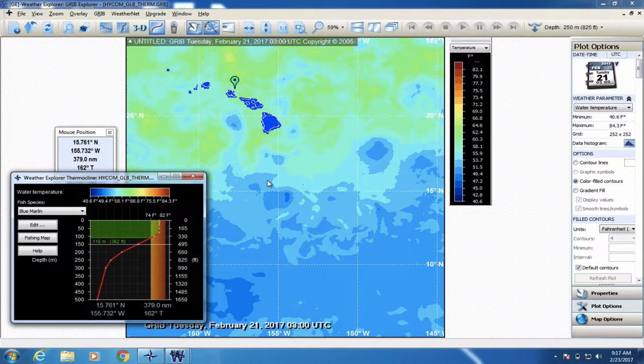Or if you've got a GPS feeding data into WeatherNet, I'm sorry, GRIB Explorer, it will relate the bearing and range numbers there to that GPS feed.